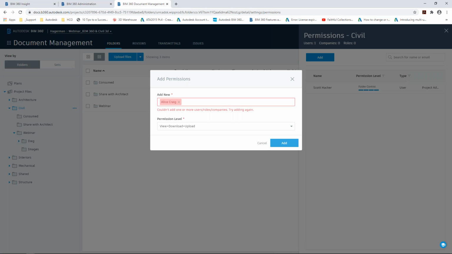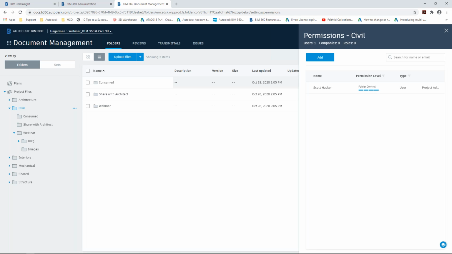And Scott, I'll just add one little quick comment, and that is that for someone to link a file in, so as an architect, if I wanted to link in your civil file, all I need is viewing permissions. So I might do the same in the architectural folder. I might just give you viewing permissions so that you could then link my model in. So just FYI. No, that's great.